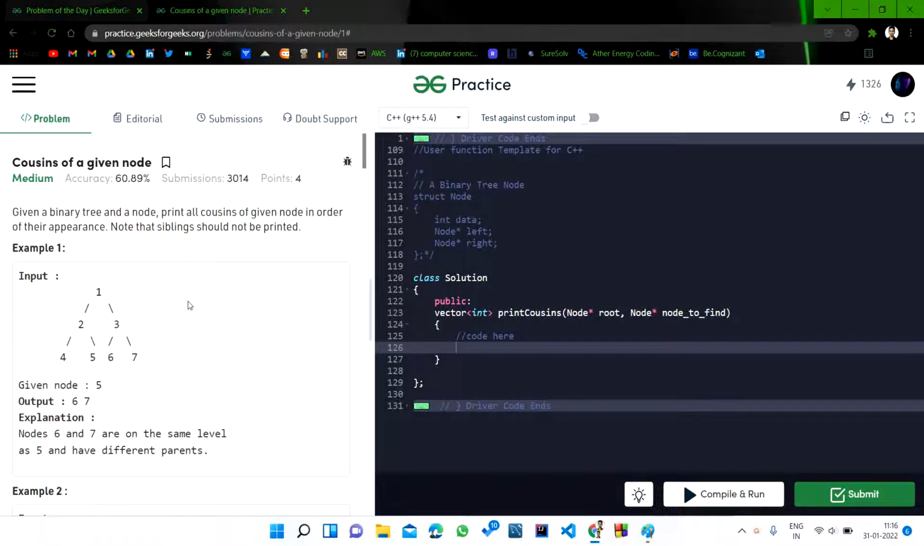Today let's see an interesting problem from problem of the day Geeks for Geeks, which is cousins of a given node. So the question says that given a binary tree and a node, print all cousins of a given node in order of their appearance. Note that siblings should not be printed.